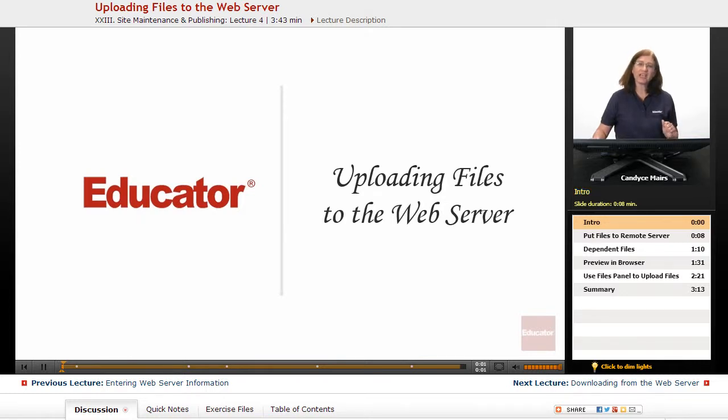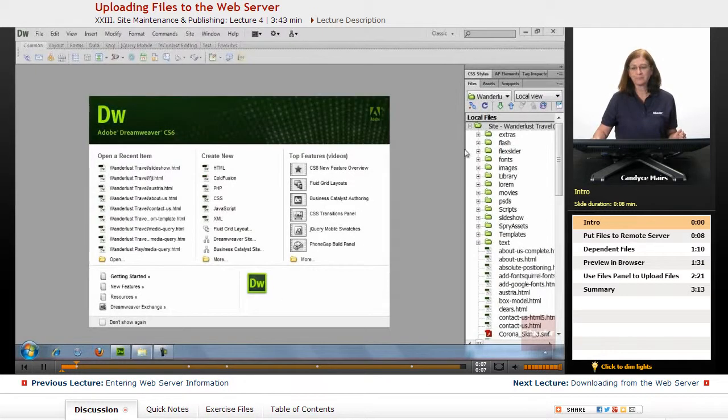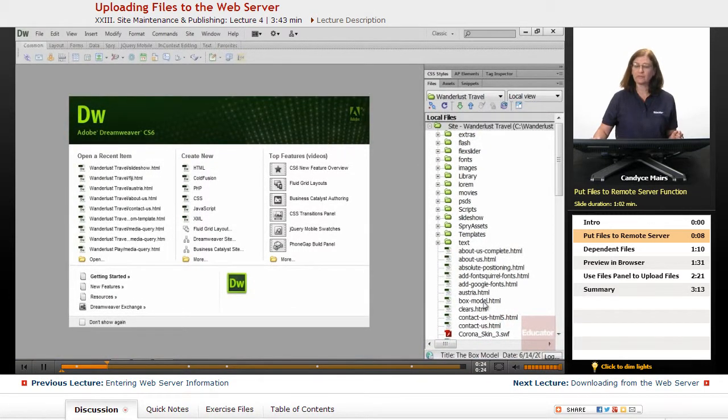Let's take a look at uploading some files into the web server and then viewing them out on the web. I have my Wanderlust Travel website all set up here, and I did install and give Dreamweaver the information to connect with my web server. Now, how do I go about doing that?